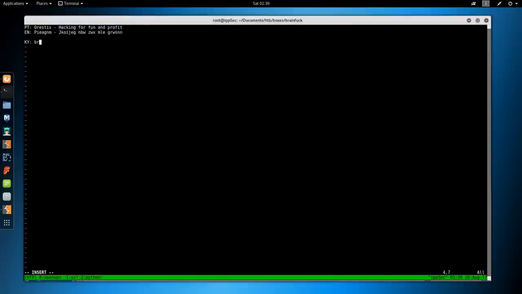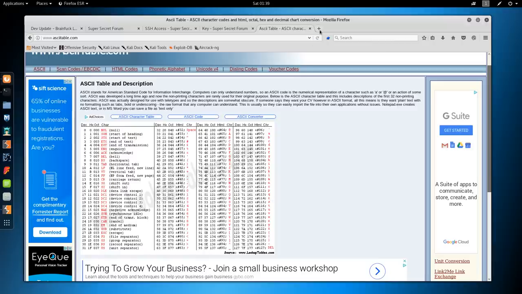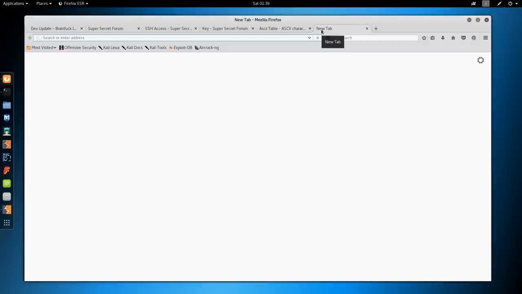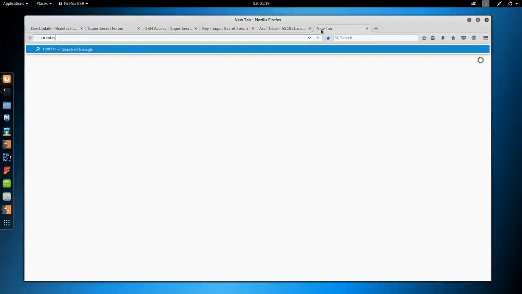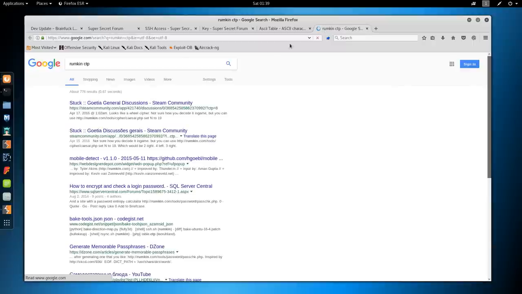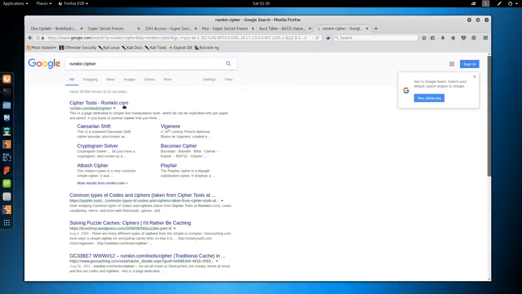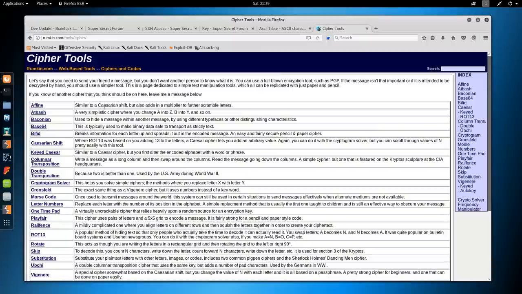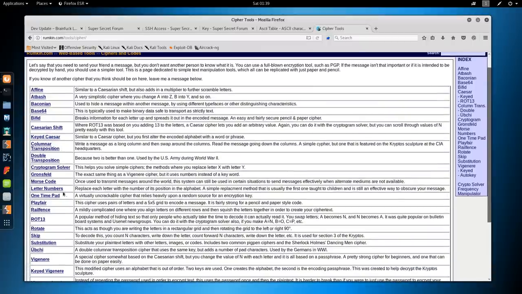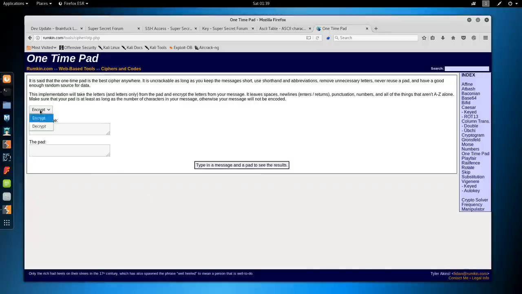So we could keep doing this, but I'm going to do something to speed this up so I don't have to keep counting. Rumkin has a lot of good ciphers and tools, so Google Rumkin. I thought it was Rumkin. I could have sworn Rumkin cipher. Yeah, here we go. And we're going to use his one-time pad, because that's essentially what we're doing right now. And we want to decrypt, I believe.